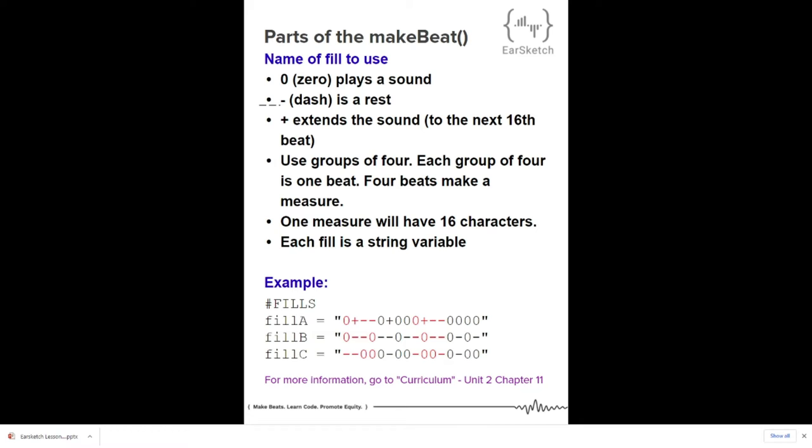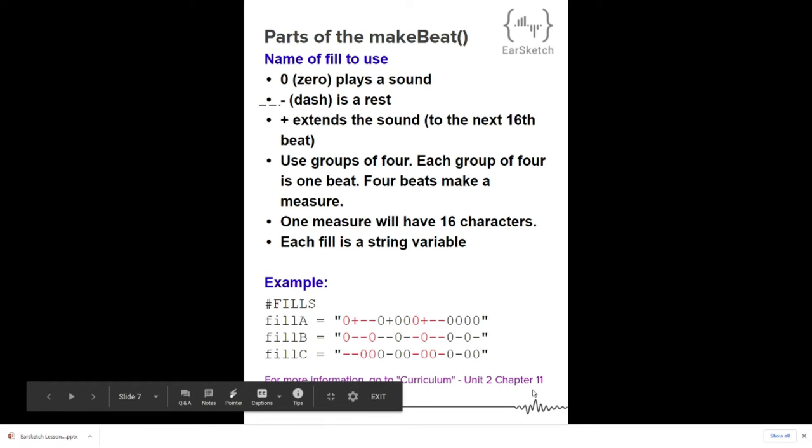One measure will have 16 characters, and each fill is a string variable. Now you can have more than 16. You could double that and have 32, but you want to be in groups of 16. So if I have one measure of a beat, that's 16 characters. 32 characters would be two measures, and so on. So all of my examples are for one measure, but you can certainly go longer. If you'd like more information on this, you can go to the curriculum tab in EarSketch, go to Unit 2, Chapter 11, and there's a whole section on makeBeat, even a little video.